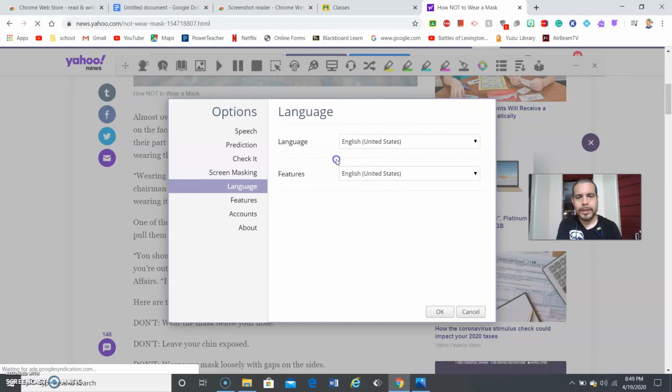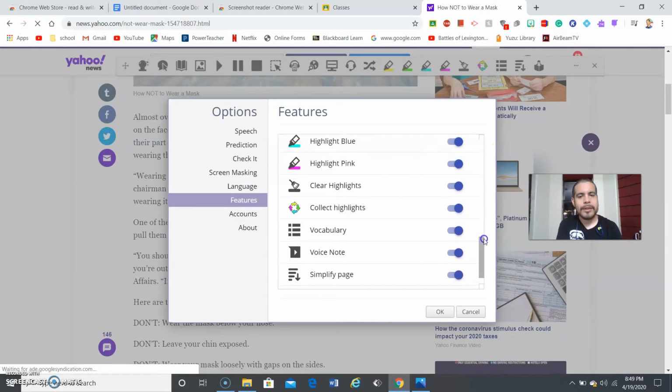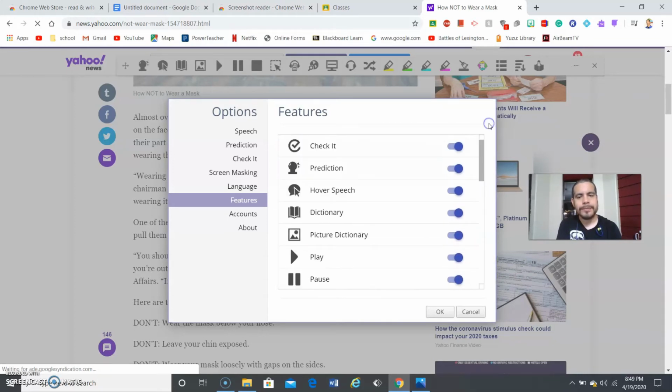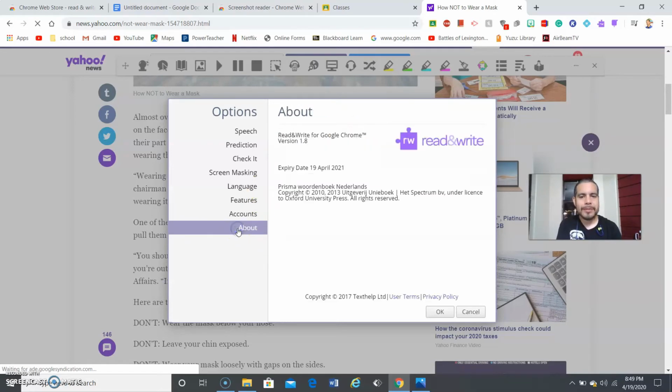The features as well, some other features that we have discussed already, you can have them turn on or off. Here's the account. That's the account that you're using. You can sign in with Microsoft, but just keep it with your school email. About just tells you more information.